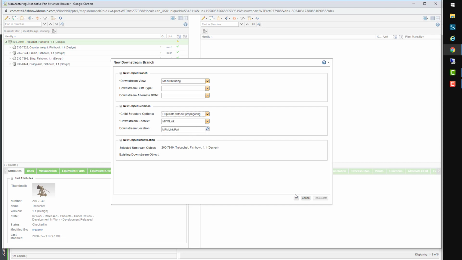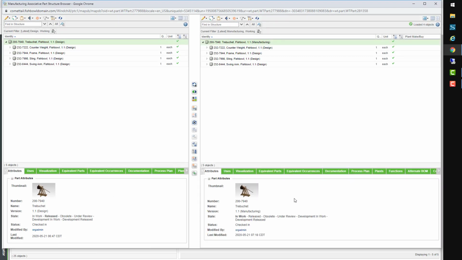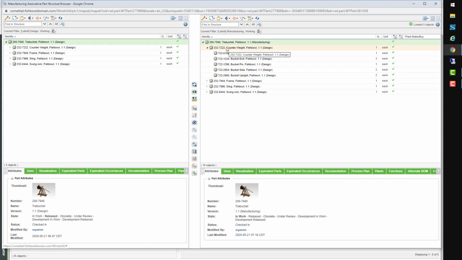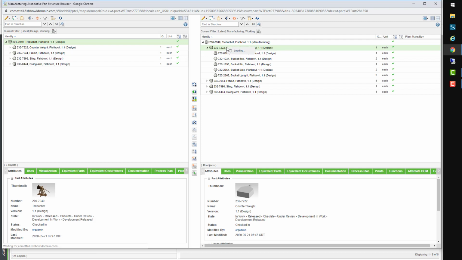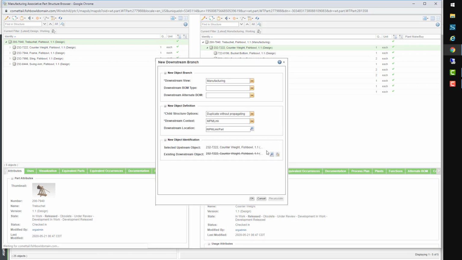In this example, we want to include a phantom assembly to capture that the counterweight bucket sides are built as a subassembly at one location and transferred to another location for final assembly. We select the action to create a new downstream branch and select the option to duplicate without propagation. This option will create a manufacturing view of the object we specify and duplicate the structure underneath.